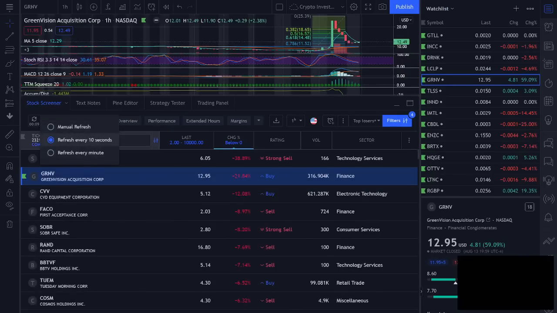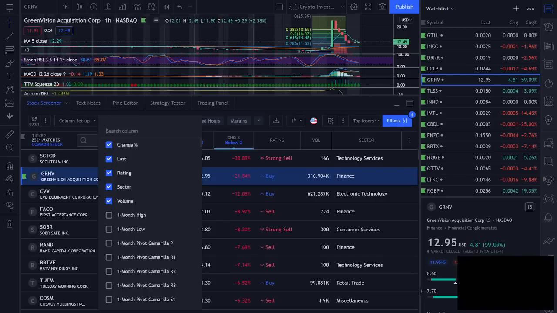I just prefer 10 seconds because it gives me up-to-date information as the trading market is happening, and it also does not impact any of the chart functionality, so why not? So that's the first option. Now there is a way to also set up the columns.